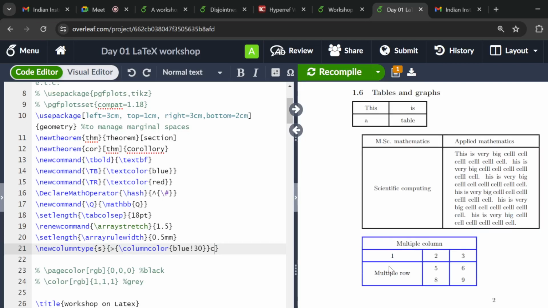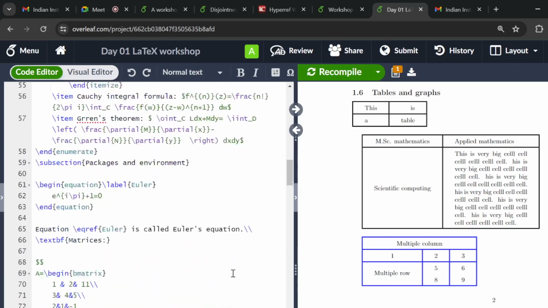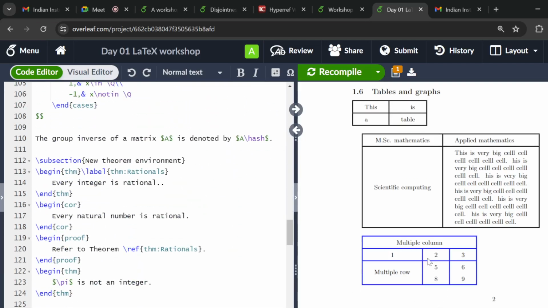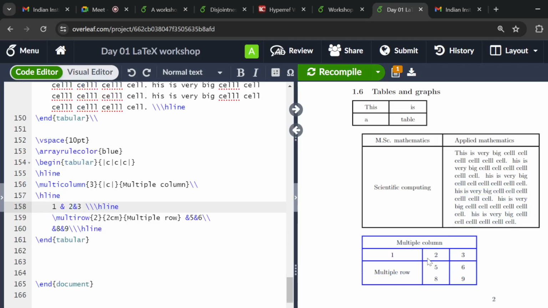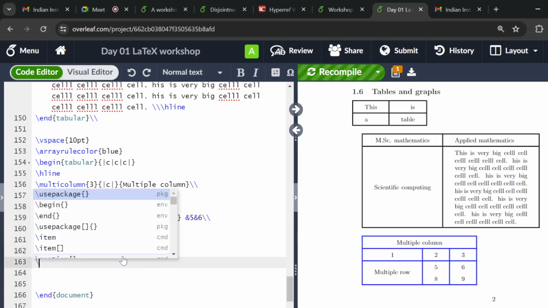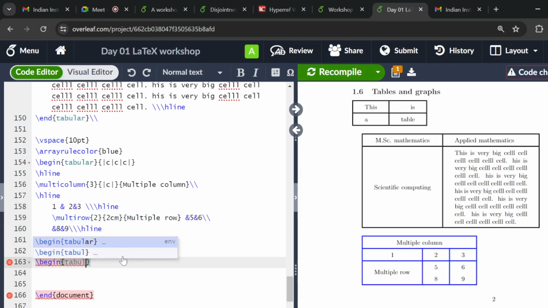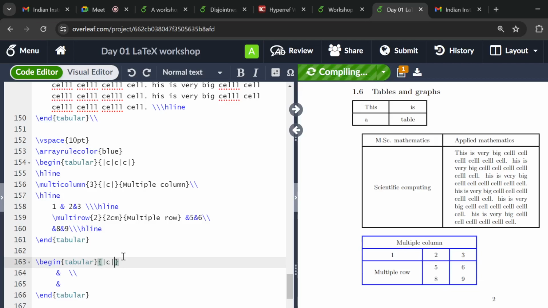Basically, I can double click on some text in the PDF on the right-hand side, and it will redirect me to the code location. Let's make a new table now. Begin tabular. So in place of C, let's say the first column is C and the second column is S.